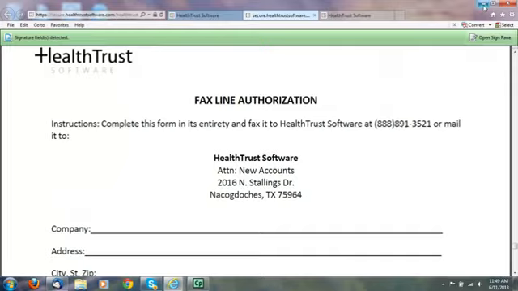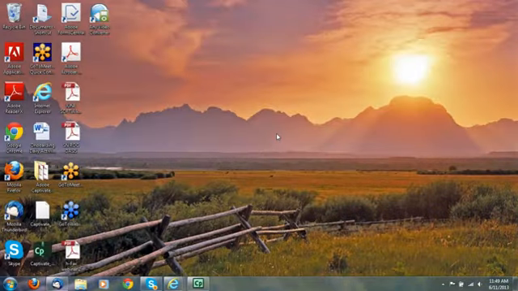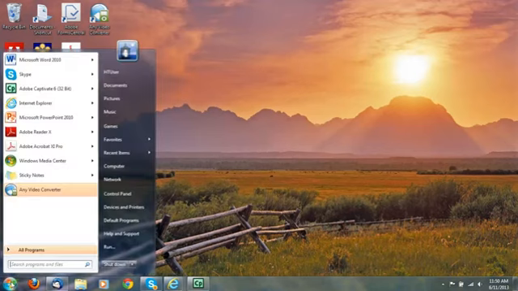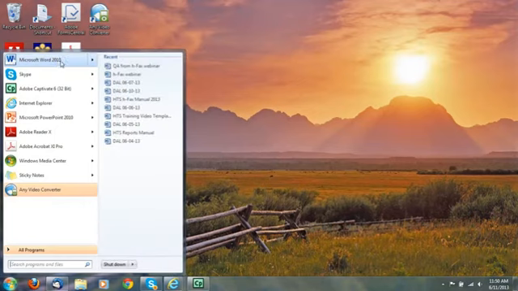I do want to take a little bit of time to show you how to create a fax cover sheet that will be compatible with the software. Some of you probably already have a fax cover sheet that you use at your agency, and if you have that saved electronically, you can probably just open that up. But if you're creating one from scratch, you can go over here to your Start menu and find Microsoft Word.